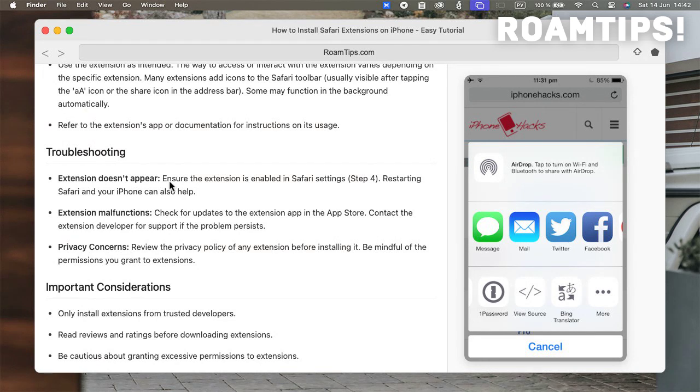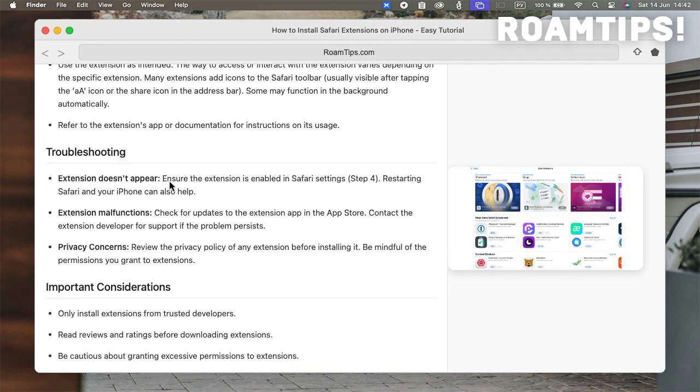So, that's how you add Safari extensions on your iPhone. It's a simple process that can really enhance your browsing experience. Experiment with different extensions to find the ones that work best for you.